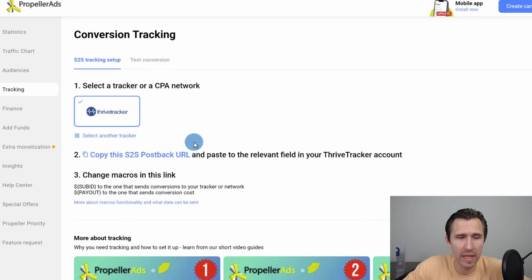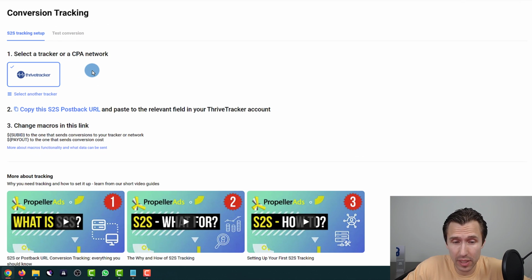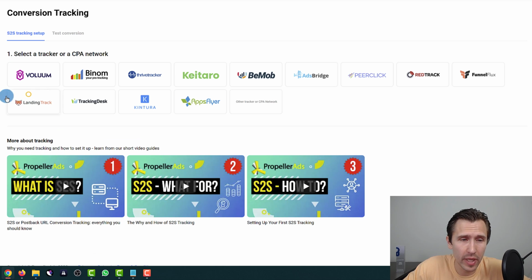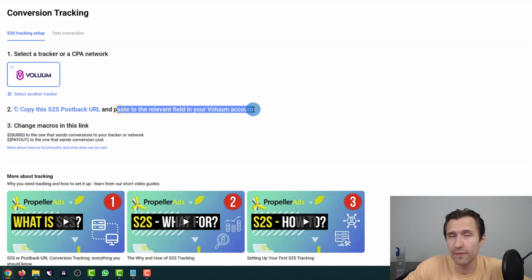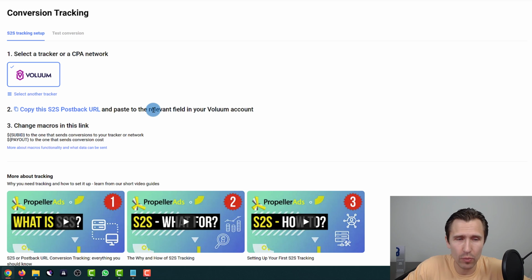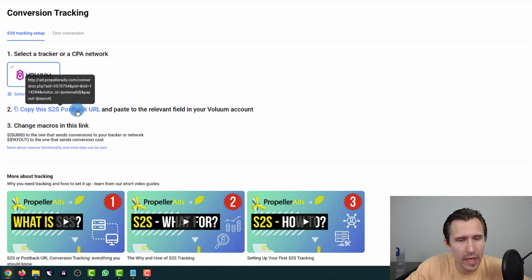Now, tracking, depending on which tracker you are using, you would simply follow the instructions that PropellerAds provided for you. If you click on select another tracker, you can simply choose which one you have. So let's say Volume, and then you're going to copy this URL and paste it to the relevant field in the Volume account. Volume does have an option where it says paste your postback URL here. When you create a campaign, you're just going to paste it here.